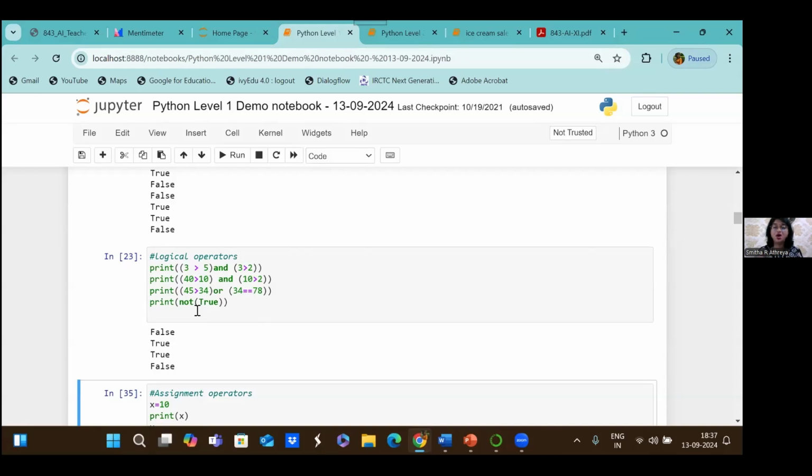The not operator obviously reverses true to false and false to true. Now I've given print true. Not of true will get me what? It is going to get me false over there. That is why the output has come to false.